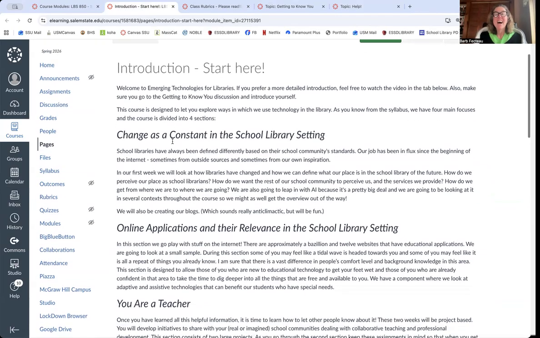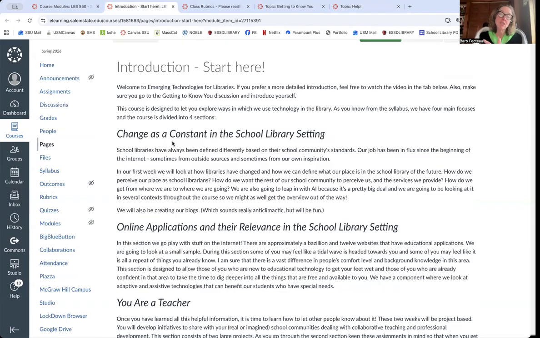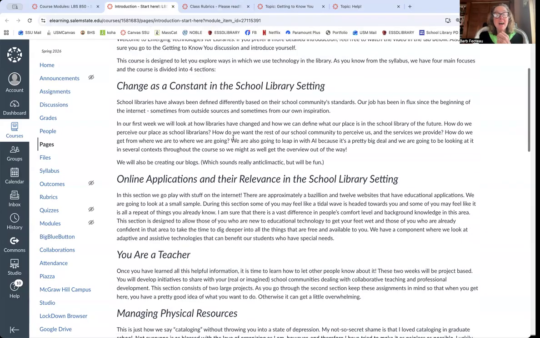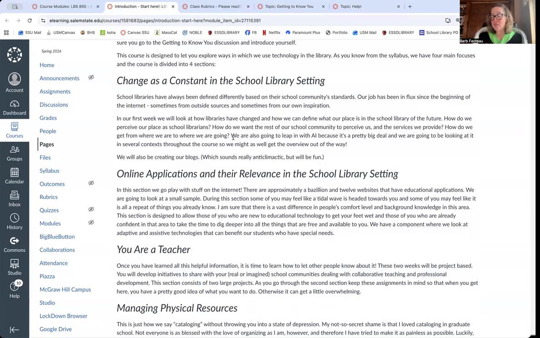Welcome. So there are 4 different sections for the course. There's change as a constant in the school library setting, which is really just week 1 or module 1 rather, which is also week 1, I guess, if we're being specific about it. But that just looks at how the job has changed over time. COVID put a huge, huge wrench into so many things, but it also changed the job a little bit, changed perception of the job.